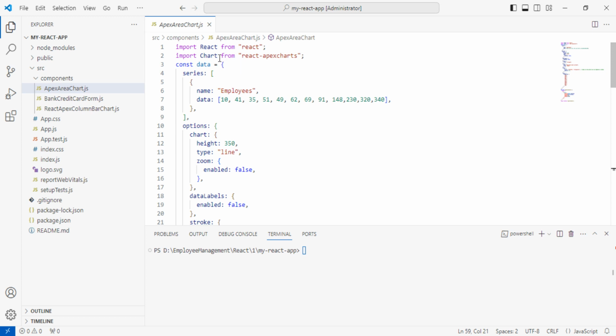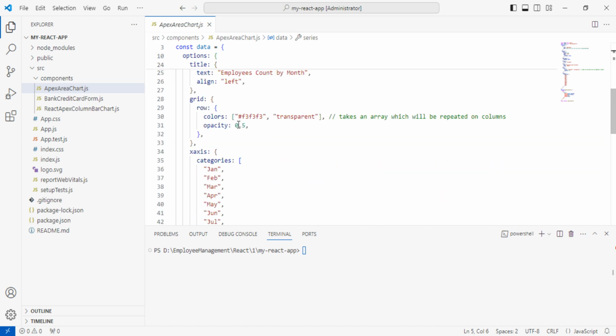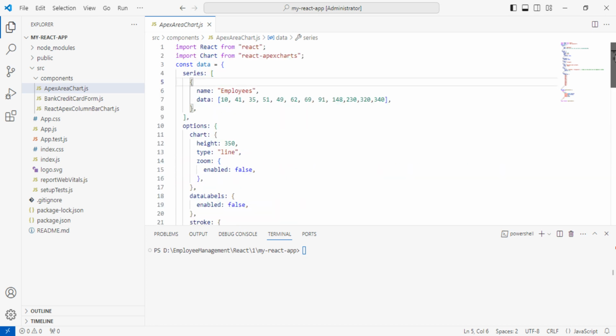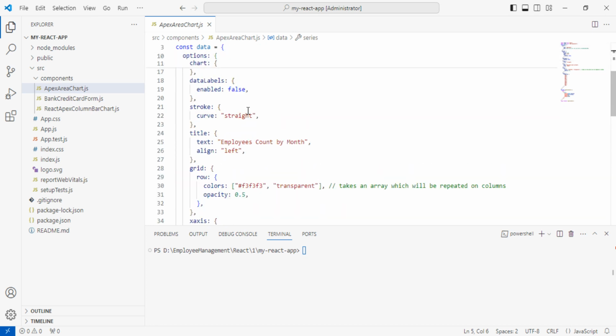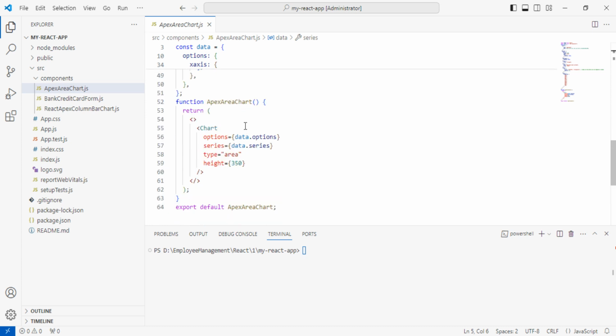First thing is import. We import the packages that you installed, and then inside the data we have used some series and options. Based on our data, the layout and its design part we have configured in this section, what the strokes, title, grid, everything, and what the x-axis contains. So this is all about the const data values. Whatever we have defined using the data, we can call these values or properties from data using the component.